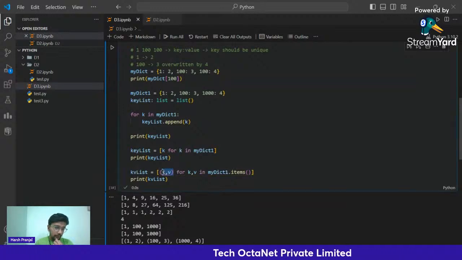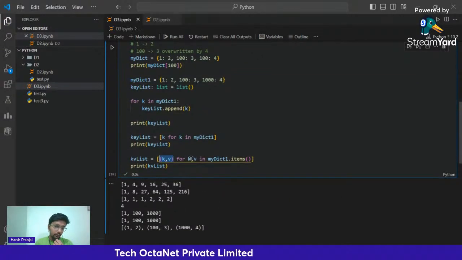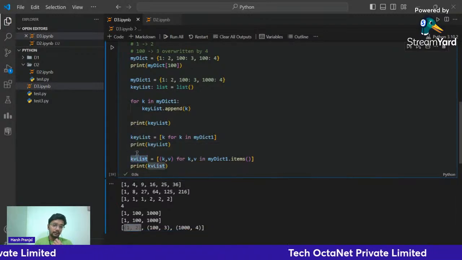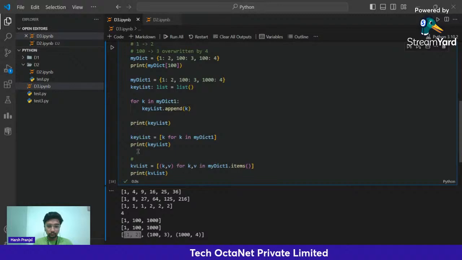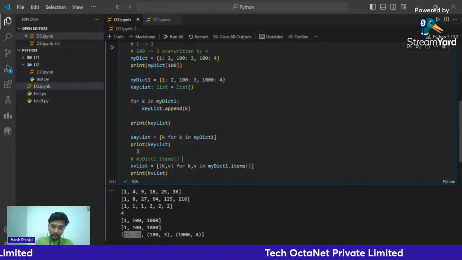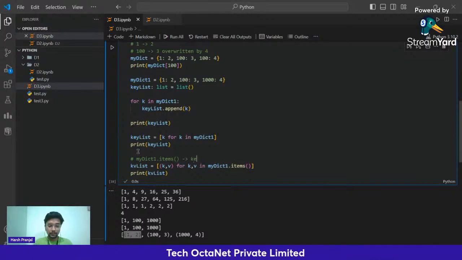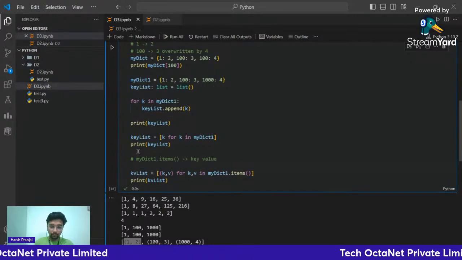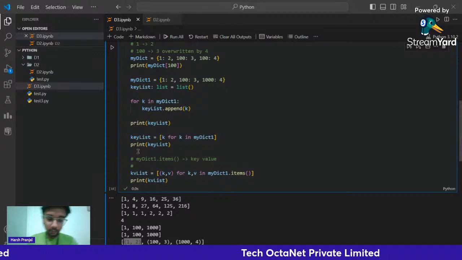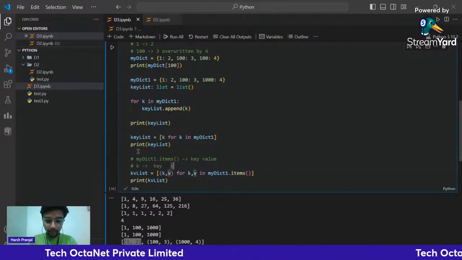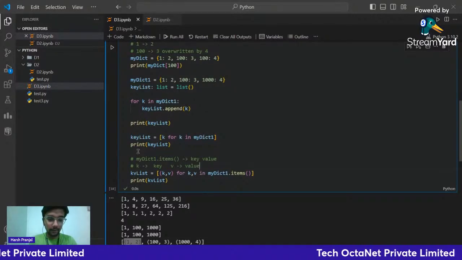So by bracket, what do I mean? That each and every key value pair is converted into a tuple, and that tuple will be inserted inside this list. See what I'm doing. my dictionary one dot items, it returns two things. First the key, then the value. Now the k will be assigned with the value of key, and v will be assigned with the value of value.